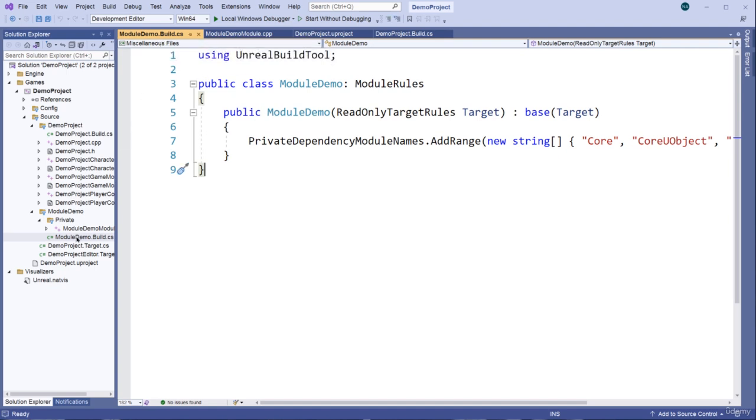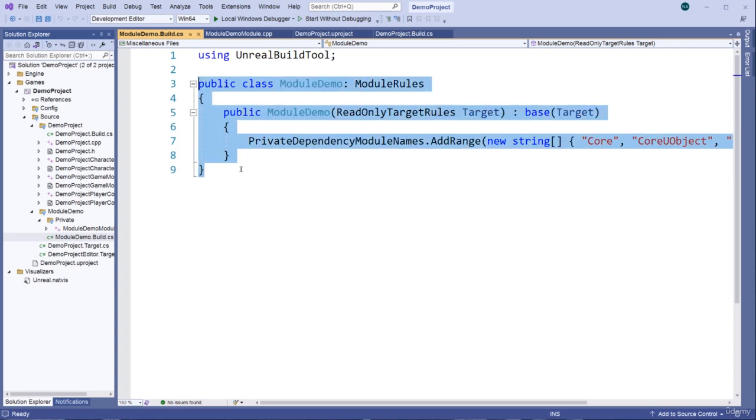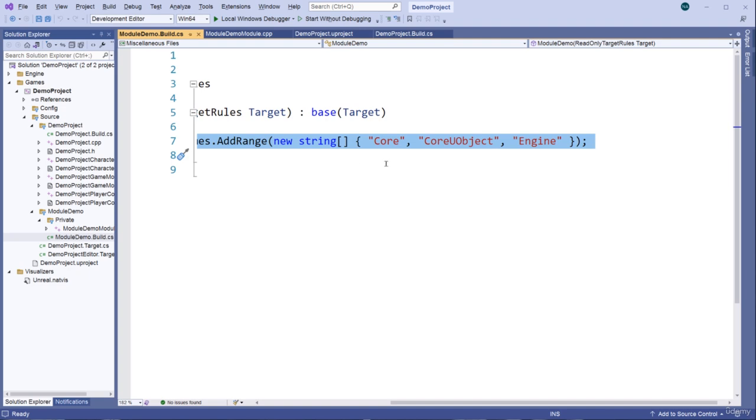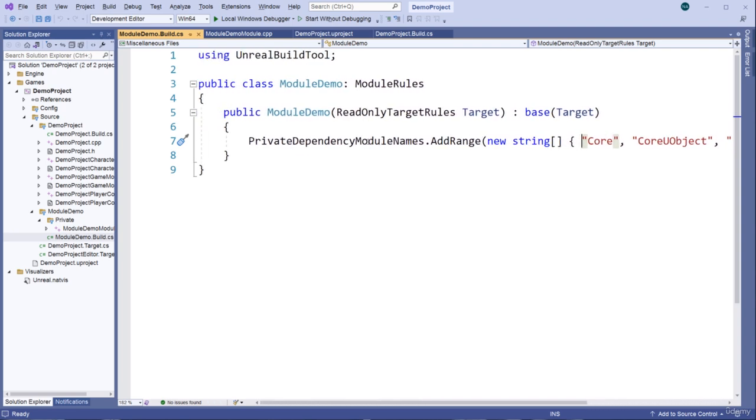In the constructor, we have this PrivateDependencyModuleNames.AddRange. In that, we have Core, CoreUObject, and Engine. Those are modules that are dependencies for your module, and that makes several classes available to this particular module. The Demo Project will have different modules, including our module. This Module Demo, for example, will be specified as a module. That will be one of the dependencies for your Demo Project module.